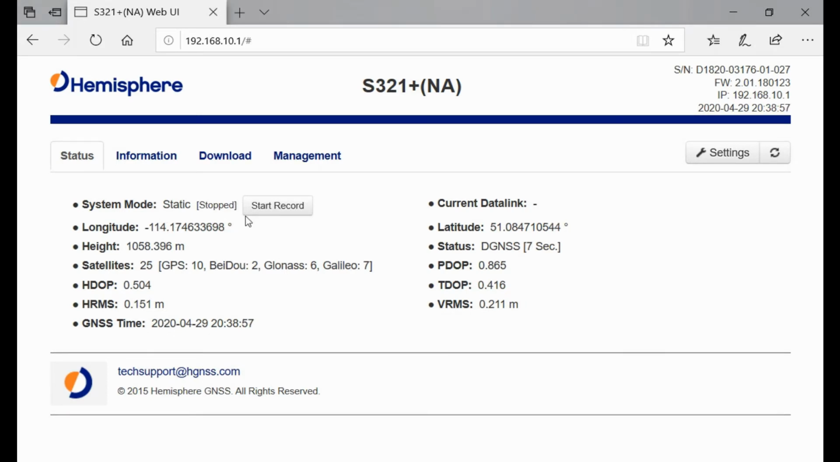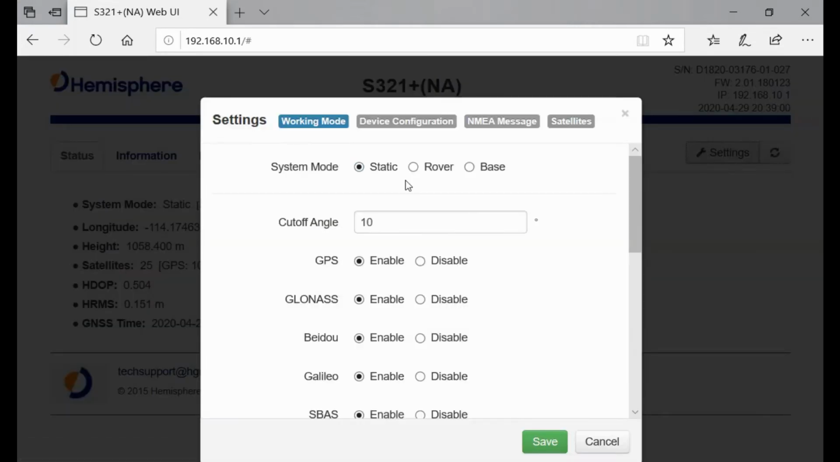So if you don't see that already, what you're going to have to do is head to the top right corner there where it says settings. From my settings window here, I'm going to want to make sure that my system mode is selected as static. If this is not the case, you're going to want to select static, hit save, and then go back into settings here to change any of your other static data settings.